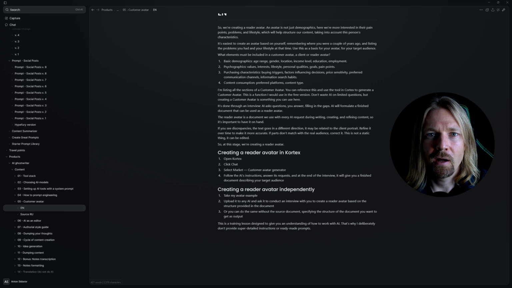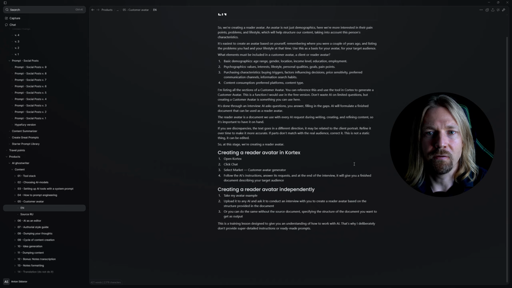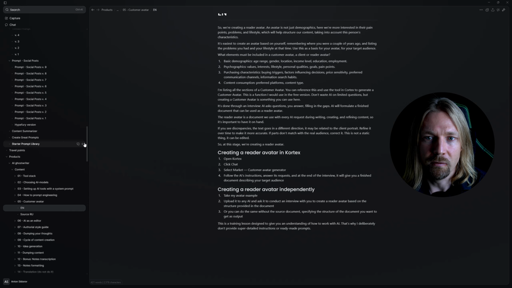Creating a reader avatar or describing your target audience. I'll show you how to do this using Kortex as an example. Kortex is a note-taking system that essentially serves as a knowledge base where you can store and organize your content. I use it for exactly this purpose.